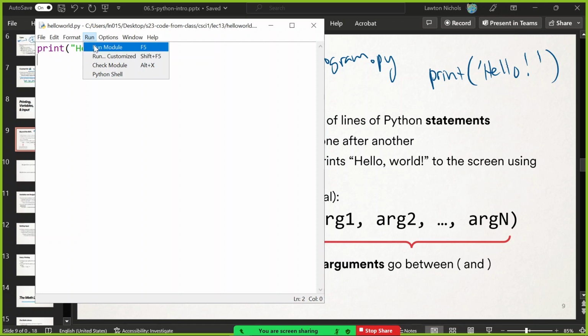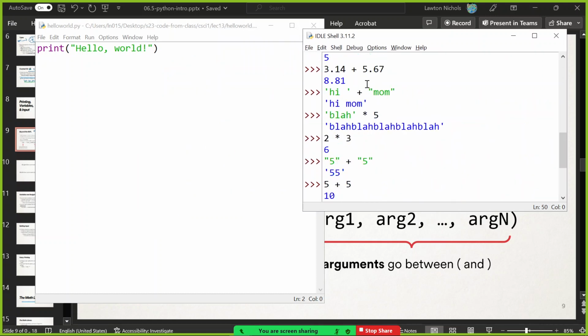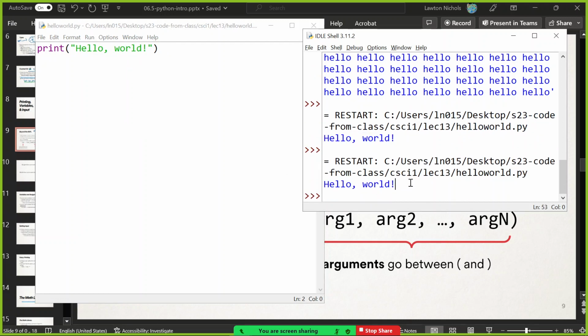So I click run module. Every file is called a module in Python. And then it runs the program. And so there is its output, hello world. So I just ran my program. Isn't that fun? It ran all the lines in the file. There was only one, though. And so it prints hello world out into the output window. Any questions about that? That is our hello world program. Yay.